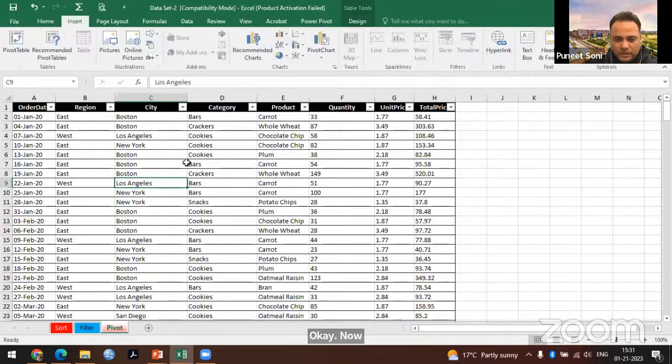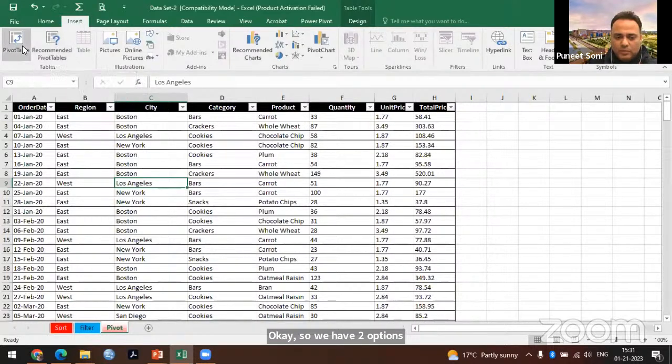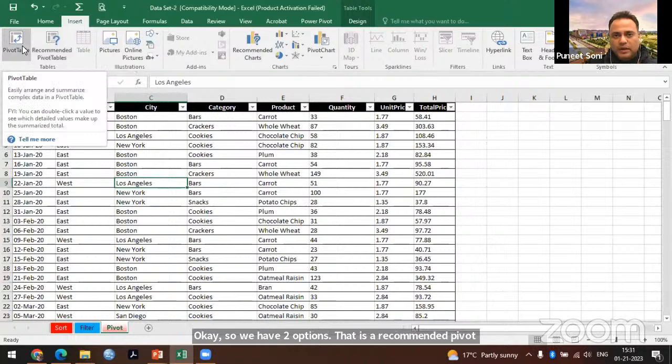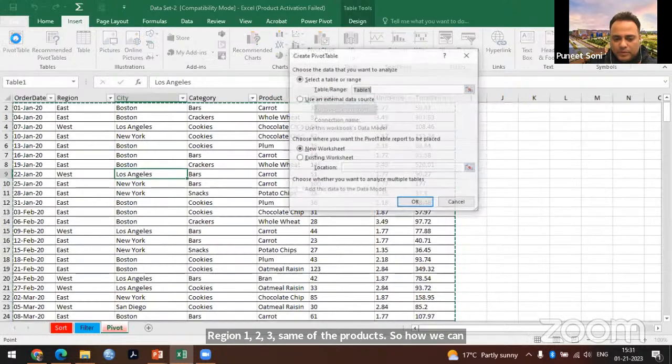Now you have created a table in this. Okay. So we have two options, that is recommended pivot tables or a pivot table we want to create by our choice, right? As I was talking about, we want to have a region-wise total sale of the products. So how can we do that? We can go to the pivot table option.